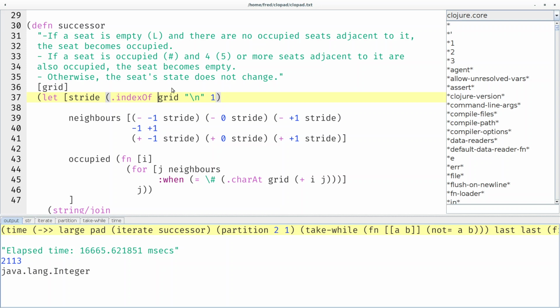Clojure just knows this is some kind of object, so the index of call happens via reflection. So every object that has this index of method will work here, not just string, but also, I don't know, your own class. That's the benefit of dynamic typing. It simply works by the method existing in the type.